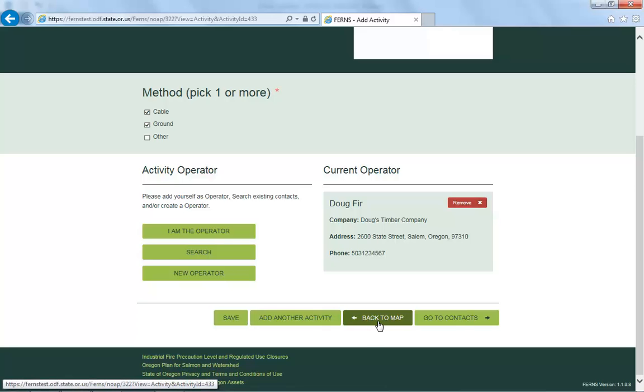Back to Map will take you back to the Map page where you may again select on a unit and add a new activity to it, or add, import, or delete a unit. If you are ready to proceed with your notification process, select the Go to Contacts button. This will take you to the next step in the notification process. For more detailed information on how to continue with the notification submission process, please refer to the Adding Contacts video.